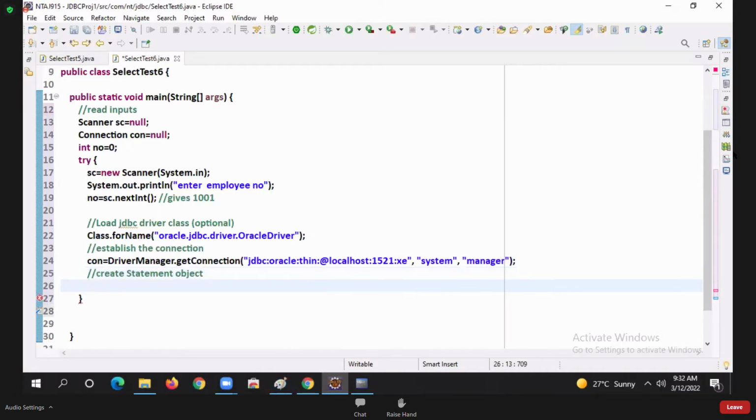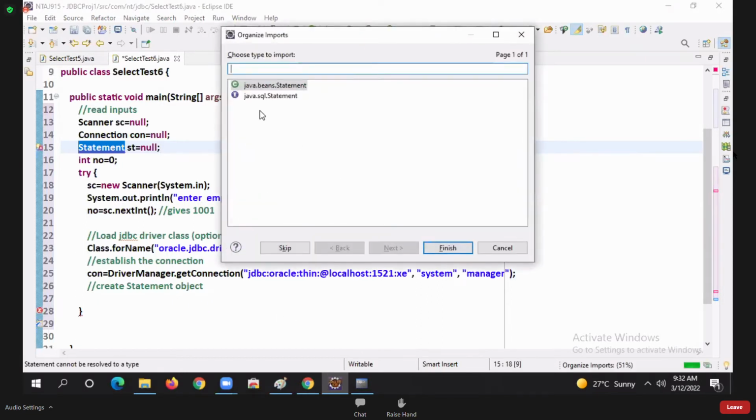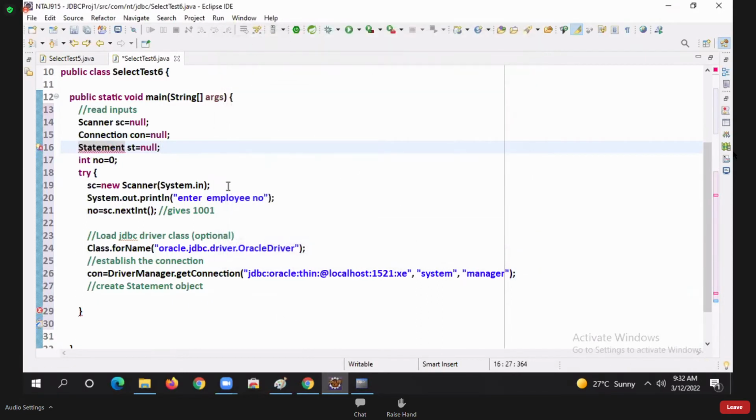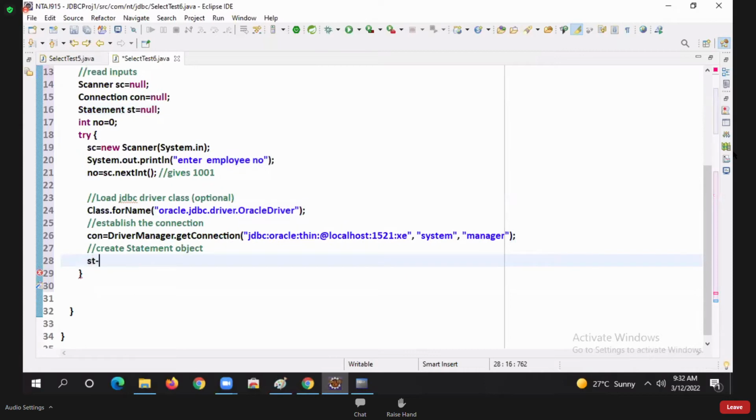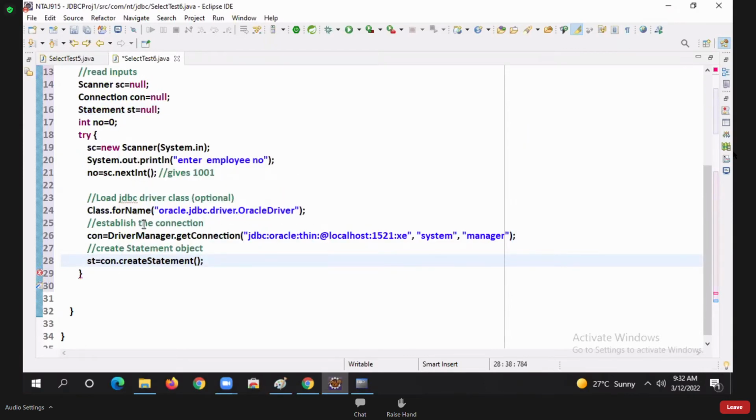Create a Statement object. Statement st is equal to null. Statement st is equal to con.createStatement.